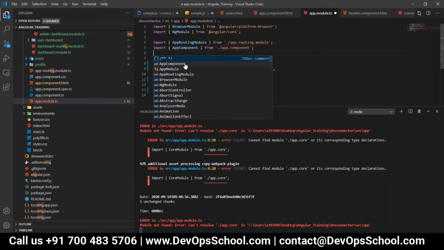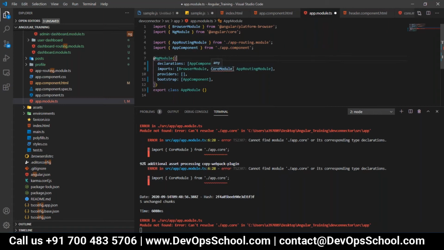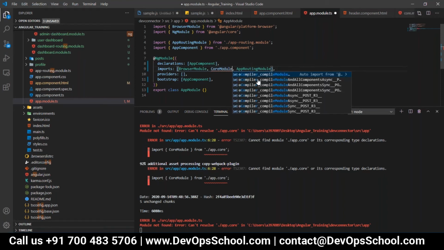Not there. Line number 9. Okay. Your cursor is blinking. That is the correct position. Use control space. You were on a correct point. Now here use control space. Okay. Why is it not able to take core module?